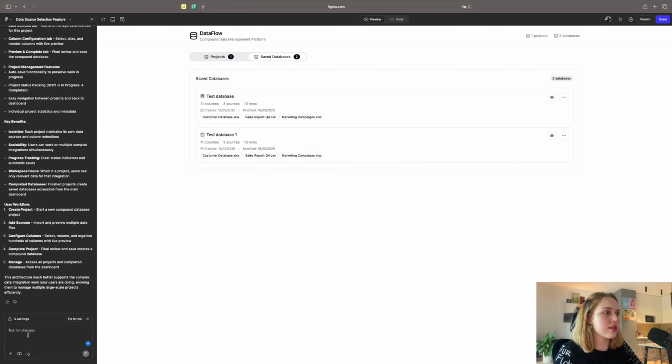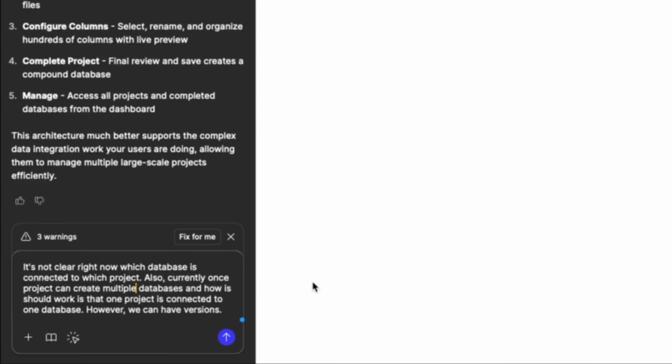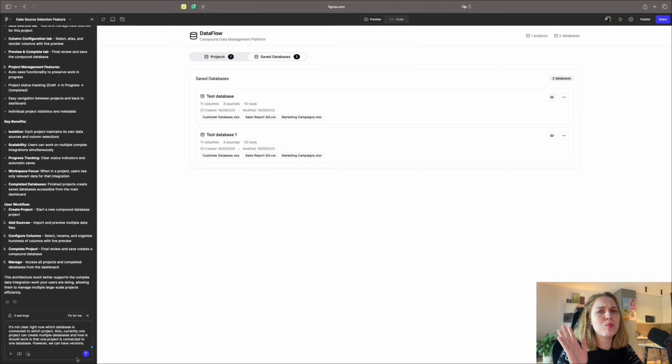And let's share this with the chat. What I shared is that it's not clear right now which database is connected to which project. Also, currently one project can create multiple databases, and how it should work is that one project is connected to one database. However, we can have versions. Let's amp it up a little bit.